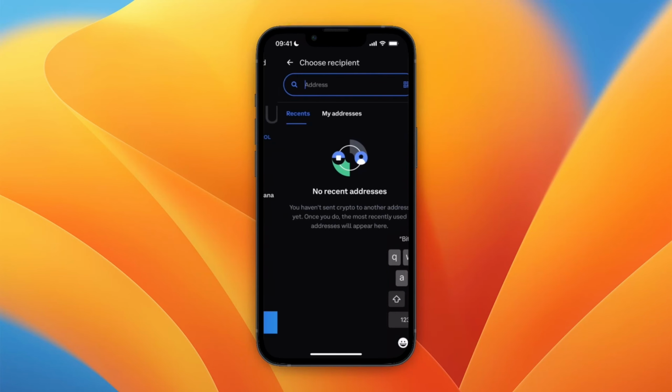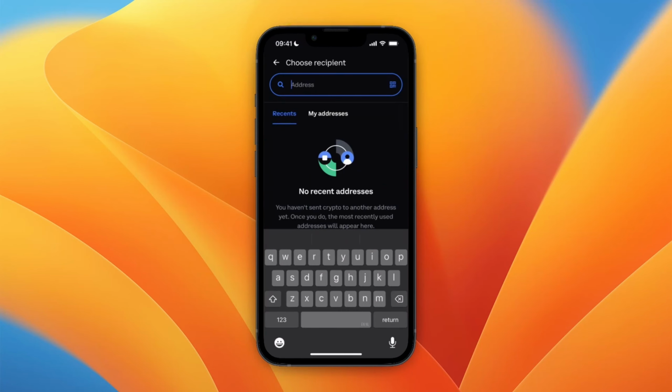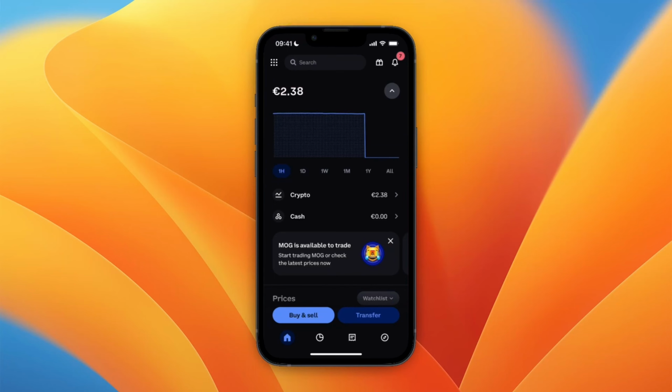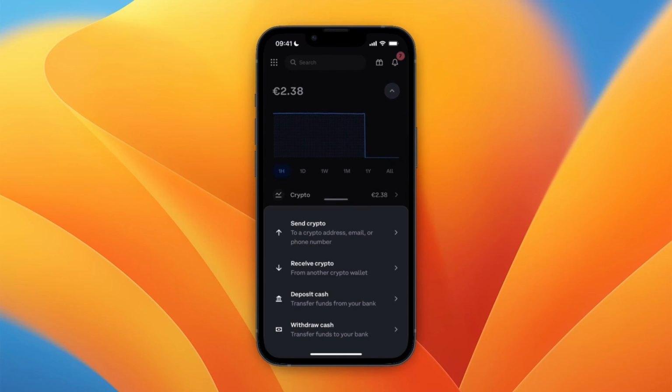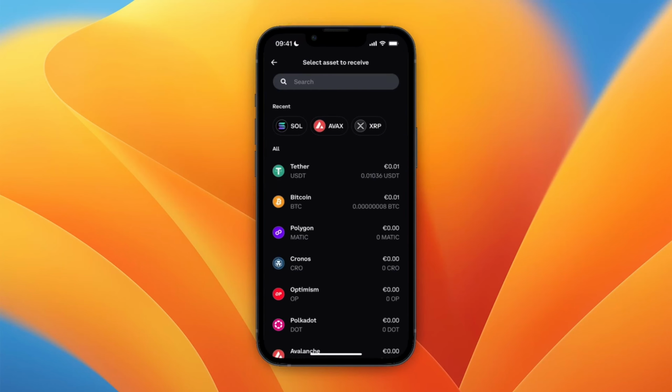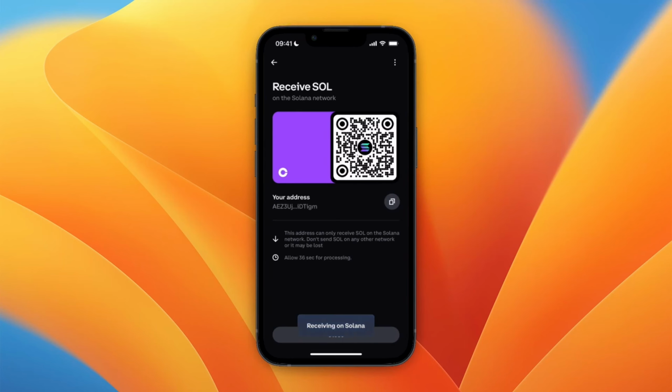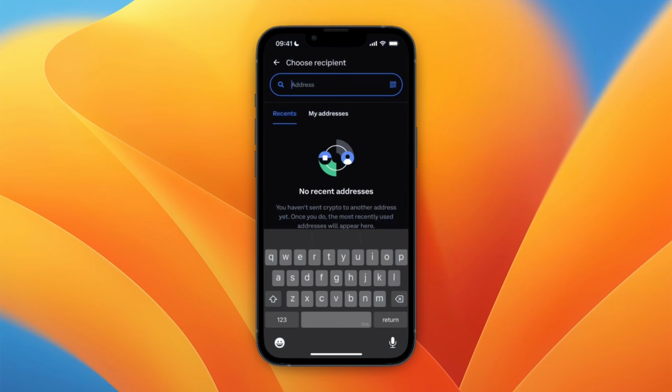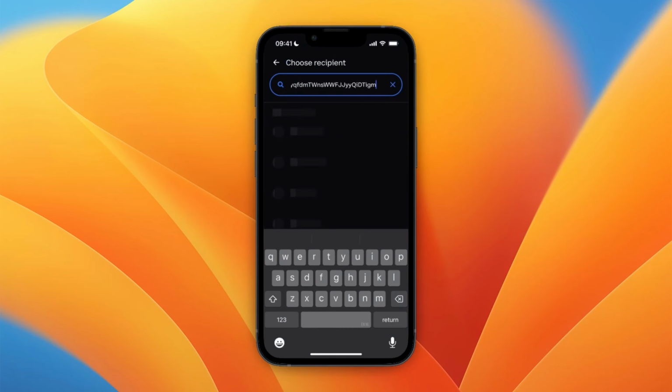Then click next. Now you will need to paste in an address. Now just open up Coinbase. And then on Coinbase, click transfer and select receive crypto. And then here just pick the same cryptocurrency that you have on your wallet. So for me, it's Solana. And then just copy your address and go back to Coinbase wallet to paste in that address.